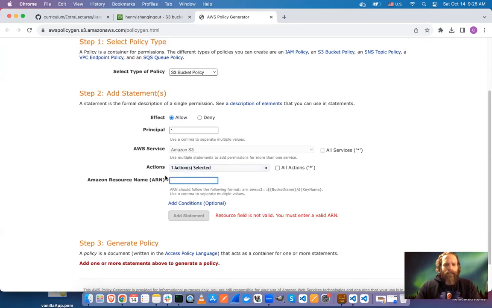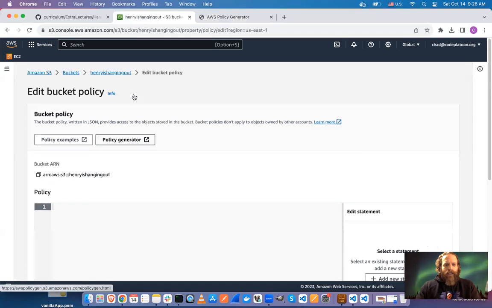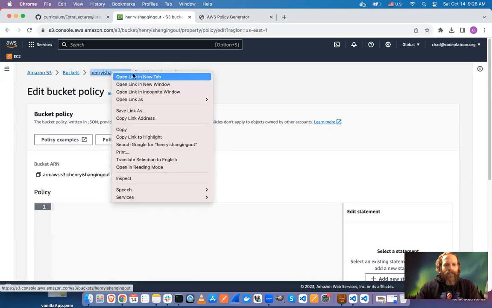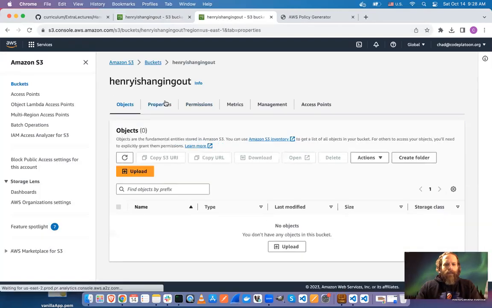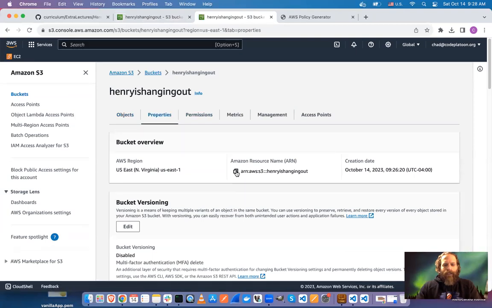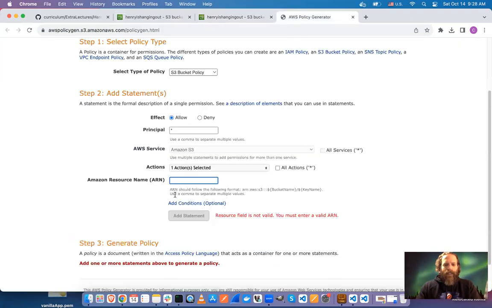And then the resource ARN, we're going to go back here. I'll put this in another tab. And go to the properties, and then we can grab that right here. So that's the ARN. You can put that in there, and then you can also add a slash star. And so this ARN is just for the bucket itself, but we want people to be able to access not just the bucket, but anything that's in the bucket, basically. So we add the slash asterisk there.